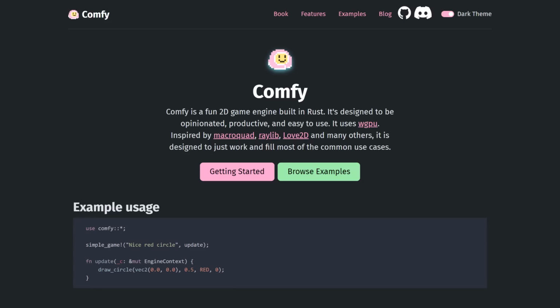This is inspired by other simple-to-use 2D frameworks such as Love2D, the Lua-powered framework, RayLib, and MacroQuad. I'm a big fan of both RayLib and Love2D. I don't think I've ever used MacroQuad, to be honest. And yeah, that's the idea behind this one.